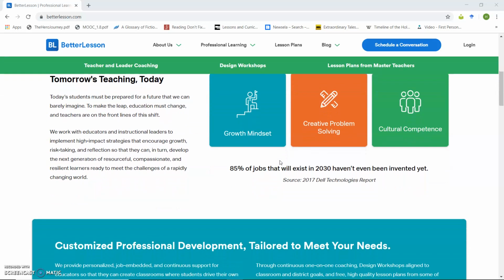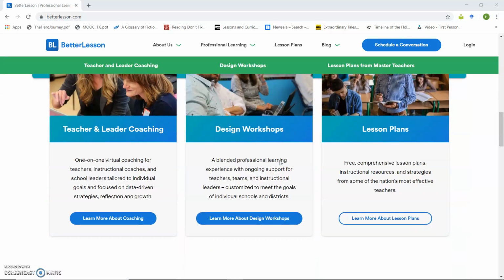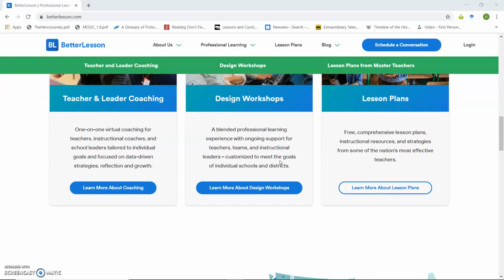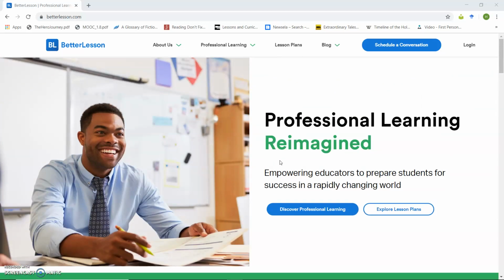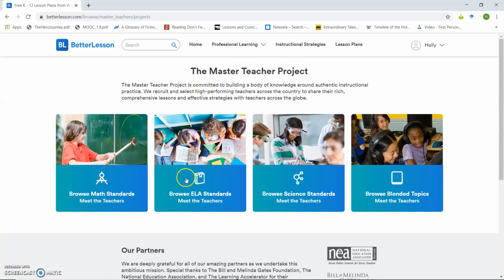And it talks about some different things that they have, workshops, etc. But what we're really interested in are the lesson plans.